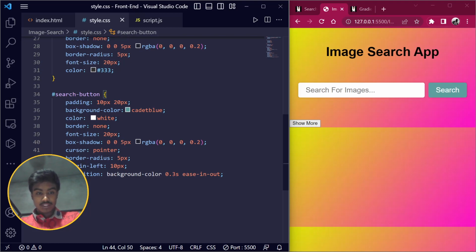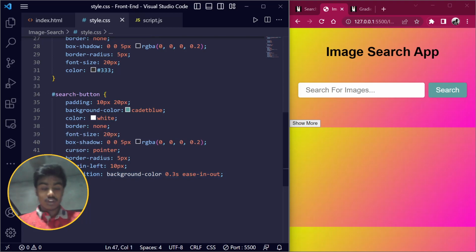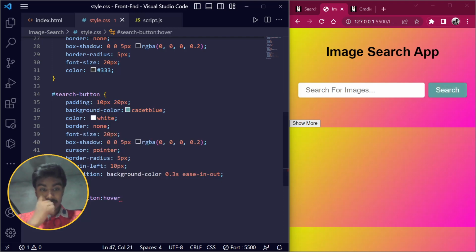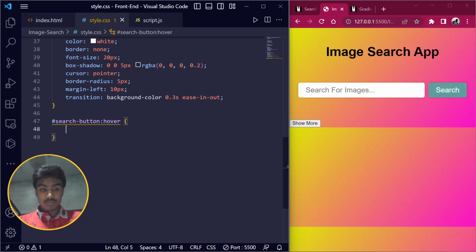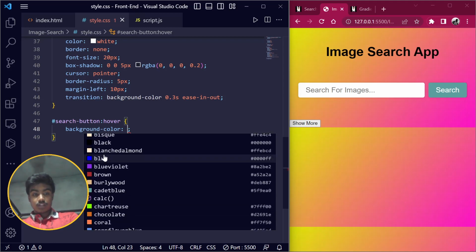So as you can see that we have defined this. When we use this transition value, we have to define the transition value while we hover on it. So what I have to do, I have to write search button hover. I have to give it a hover value. Let's suppose the hover value, for background color we have to define the background color, and the background color may be, let's suppose, what color can I transform here?